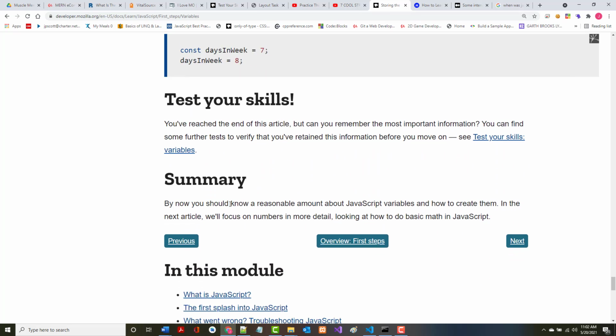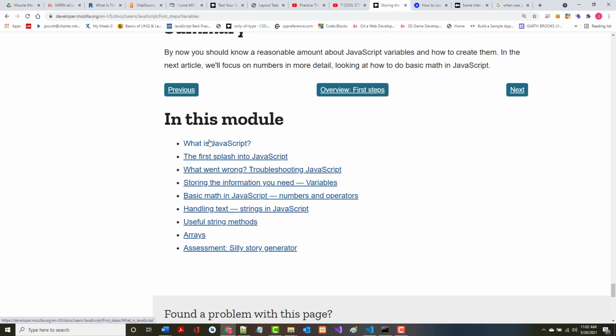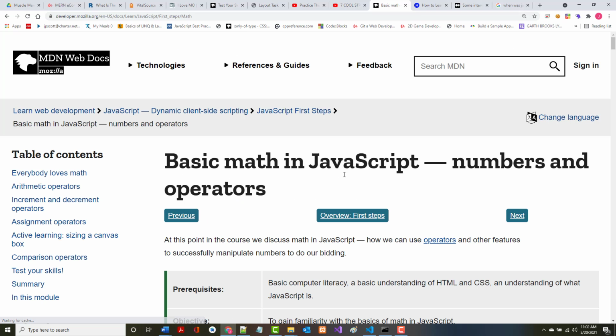All right, so that's it. We've now gone through the first 1, 2, 3, 4, and we've got, looks like 5 more to go here. So next we'll go into basic math, numbers and operators, and I'll be back with that shortly.